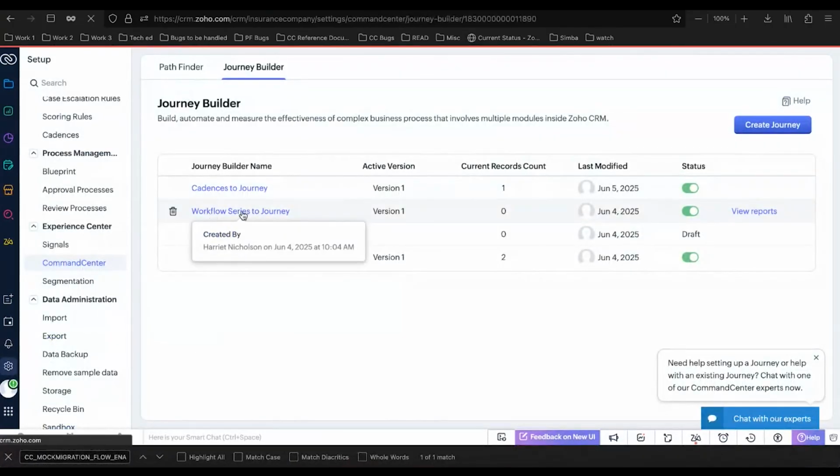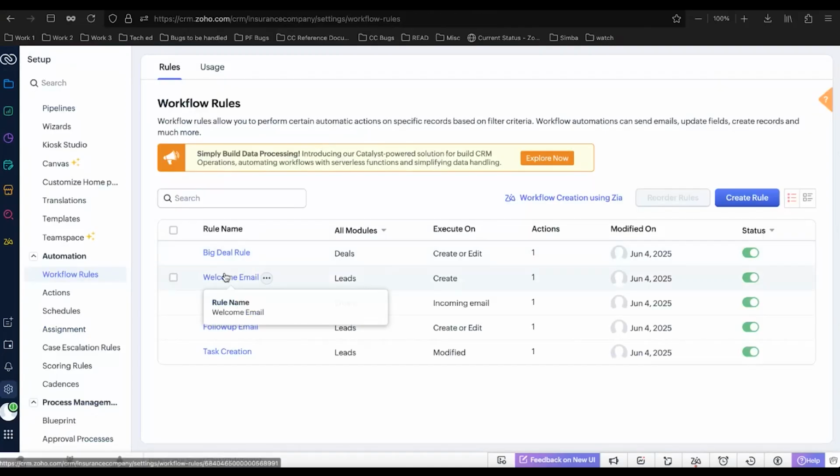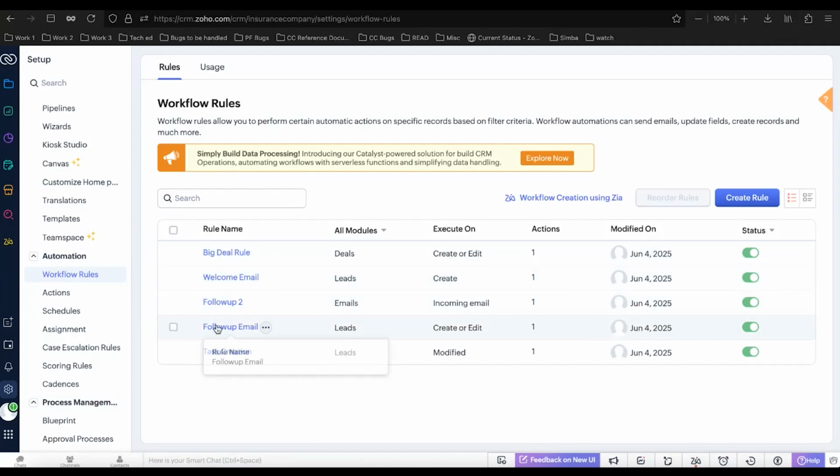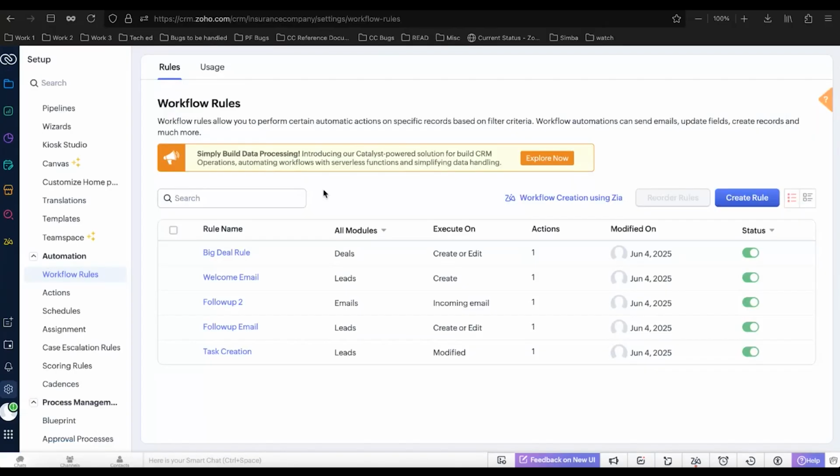So here I have replicated all my 4 workflows. The first workflow is whenever a lead gets created and the annual revenue is greater than 10,000, send out an email. My second workflow is this one, follow-up email. Whenever the lead gets created or edited and the lead status is contacted, then send out my second follow-up email. So we will see how we have done that here.